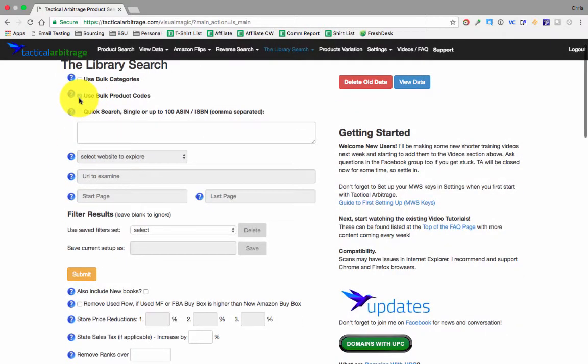If you just have a few simple ASINs or ISBNs that you want to search, you can just quickly paste up to 100 into this one. All you need to have is a comma between them. That's what signifies to Tactical Arbitrage that, hey, this is where to stop. Once you see a comma, stop, move along.